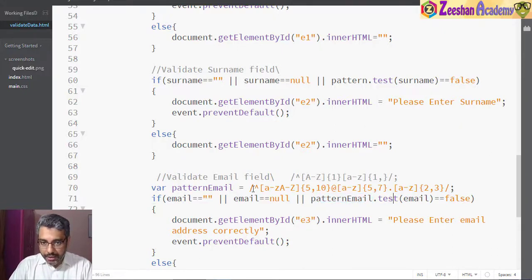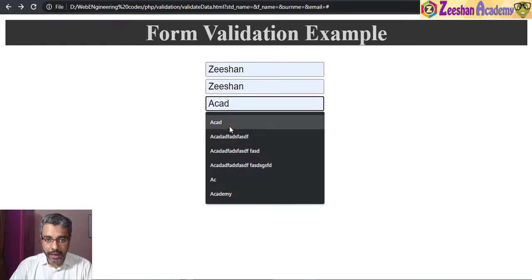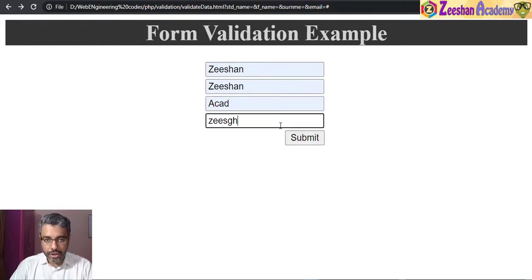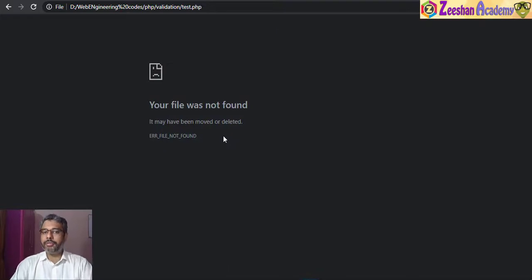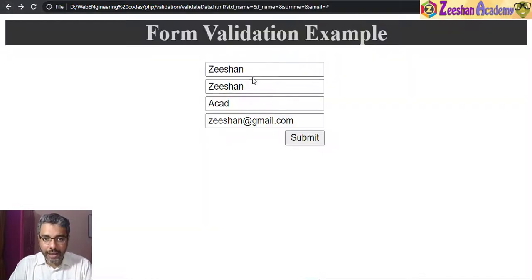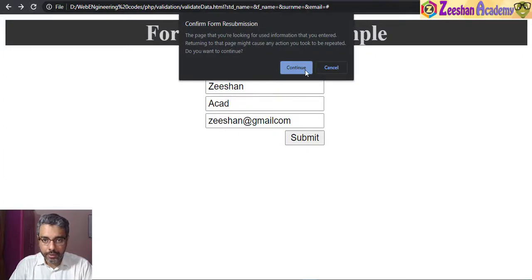Pattern email test is the basic built-in method that will test this email address based on our pattern that we specified here. If this is false, this variable will return a true value and it will give us this message. Control S. Let's just come back here, give a value again, and at this time Zishan, submit, enter the email address correctly. So I entered it with respect to gmail.com and click submit. My form is submitted. So if all data is correct, the form is submitted. If I even miss out the .com, hit submit, it should give me an error.